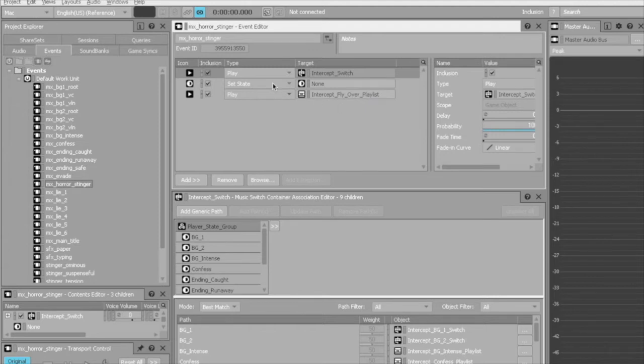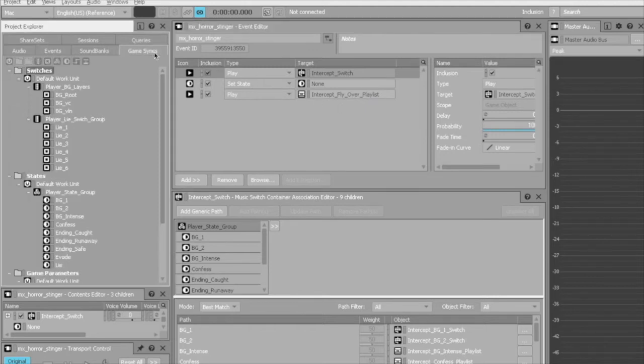To understand why, let's look at the Game Syncs tab. In the Game Syncs tab, we can create several state groups to match the state with gameplay. For example, we can create menu, location, or gameplay state group. Here I created a player state group. Within that contains many states, such as background, confess, ending, evade, and lie.